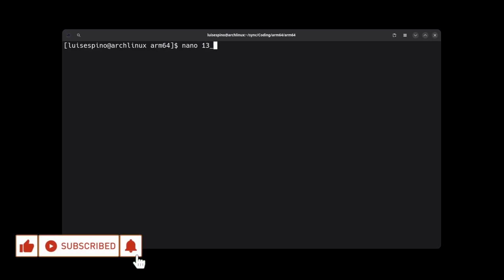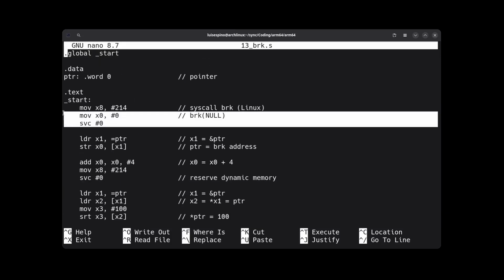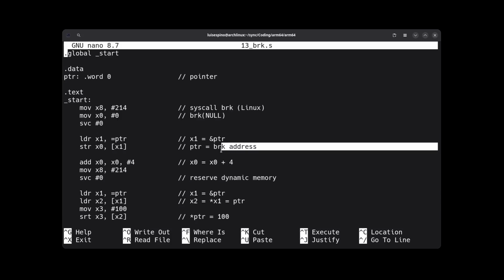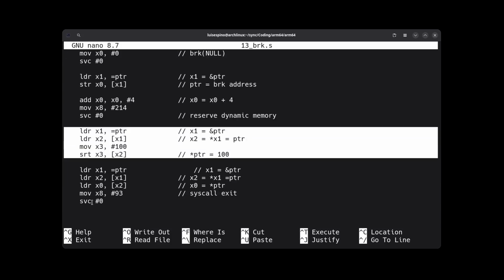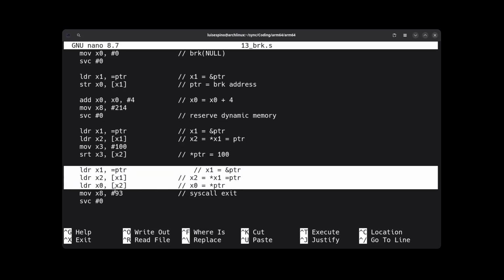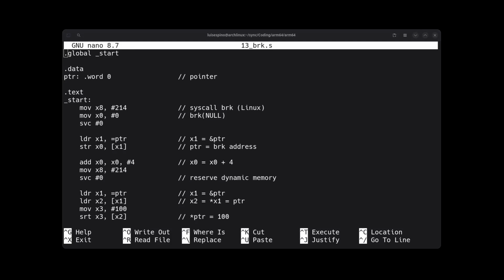To solve example 13, we declare a pointer variable to address the new memory address requested from the break. Part 1 invokes brk. Part 2 associates the pointer. Part 3 requests memory, and Part 4 handles the logic. The fifth part loads the value, returns it, and exits.